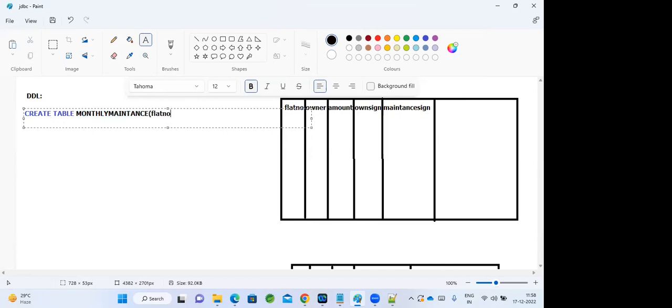Flat number. As I said, this is type safe. Flat number should be a number. We should not put something alphanumeric. If you have alphanumeric, you should put that. If it is a number like 101, 102, 201, 202, you need to mention flat number, numbers only. So for numbers in Oracle, we have a data type called number.